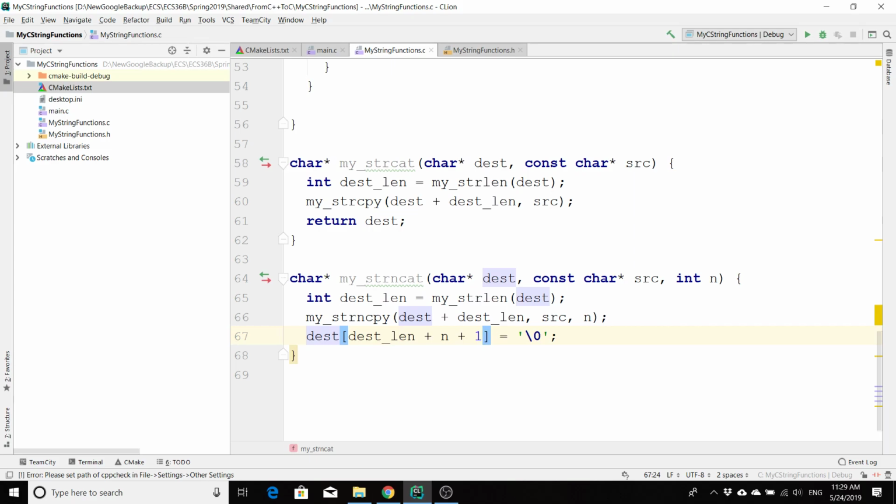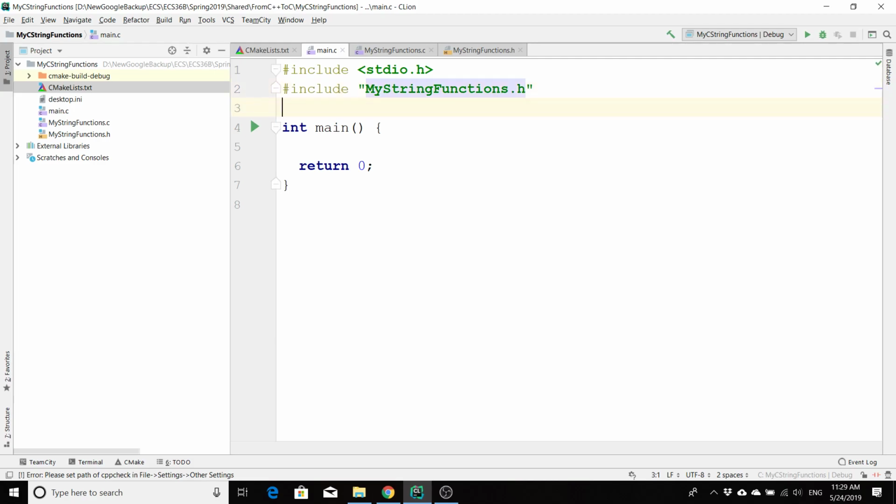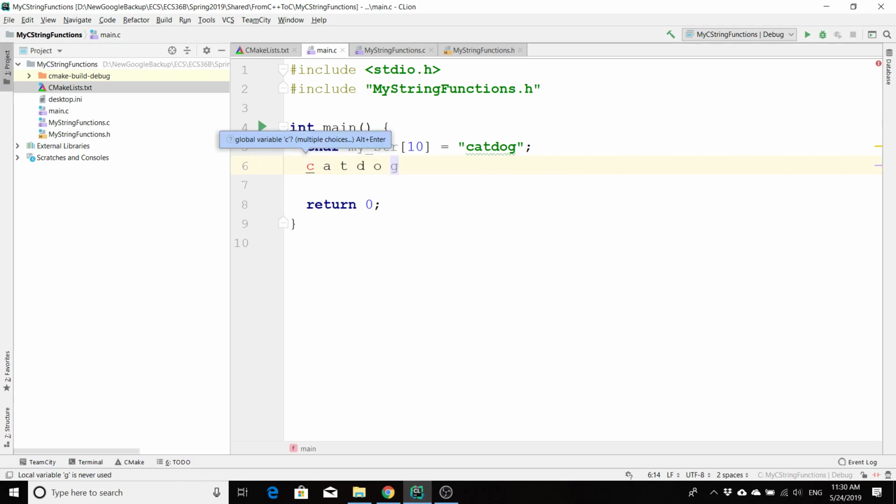And so you might be like, well, what happens if we don't copy over the entirety of all n characters? Is it still going to be valid? Yes, it will be. Here's a great way to figure this out. Let's say I include my string functions.h, and let's say I have this string, char my_str bracket 10, equal to cat. So this made space for 10 characters, and it assigned the first 3 to be equal to CAT null character. And maybe we might even do cat dog. How many characters is this string going to take up? 7, right? The 6 that are actually there, plus 1 for the null. So what it's going to look like is CATDOG, null character.